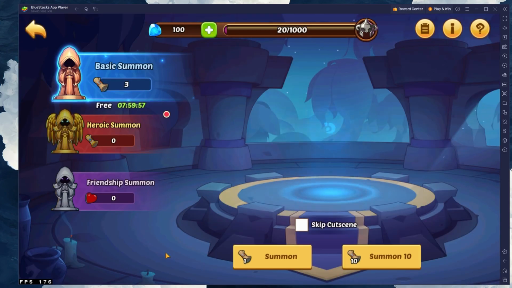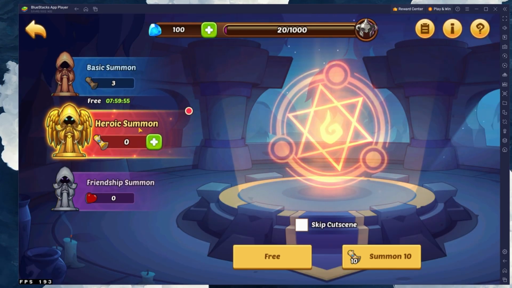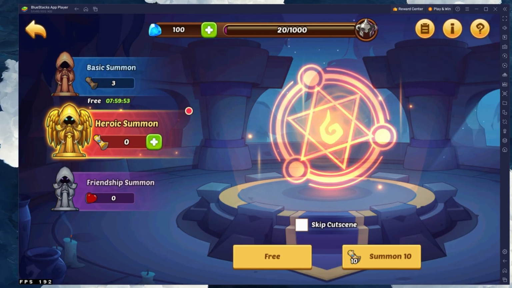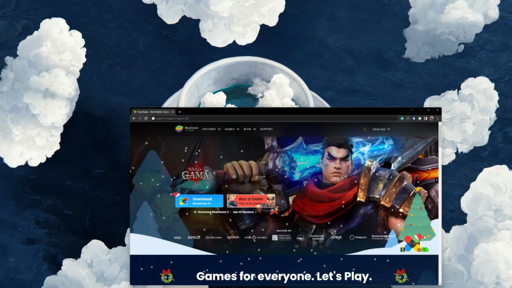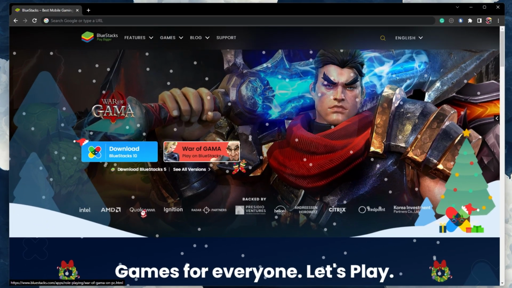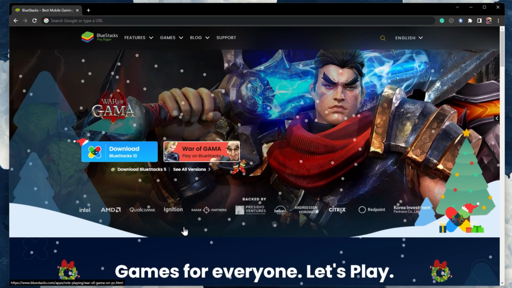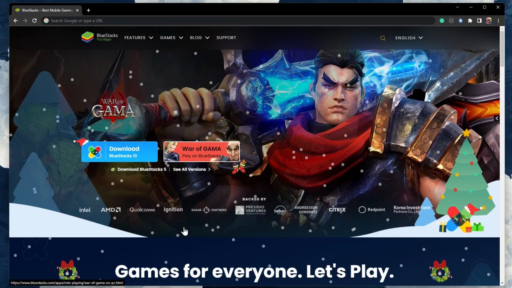To play Idle Heroes on your PC, you must use an Android emulator such as BlueStacks. BlueStacks is a popular choice to play mobile games on your PC, as it's optimized for playing mobile games. Click on the first link in the description to get to this page.